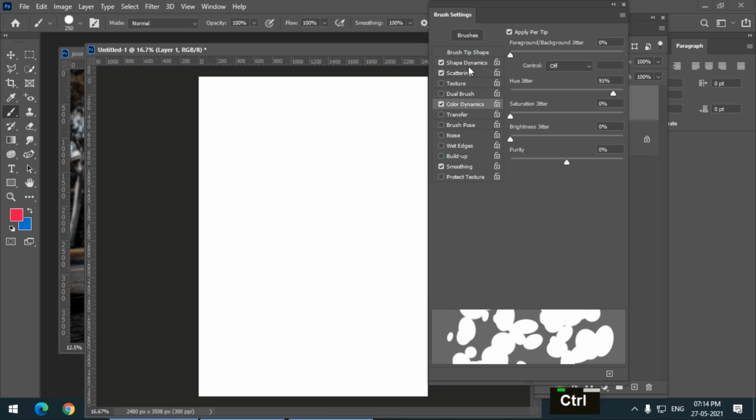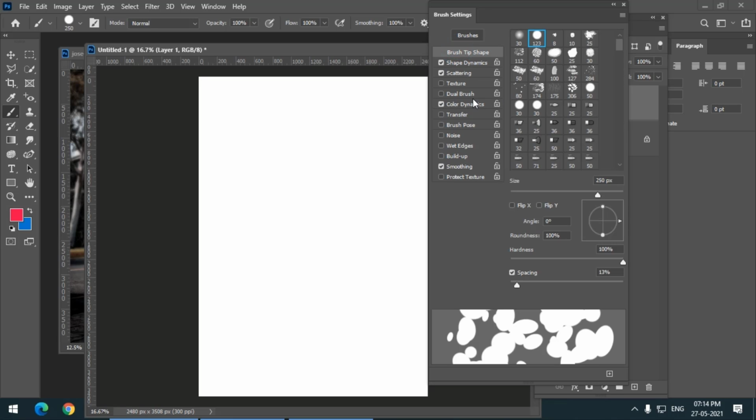So we have seen shape dynamics, scattering, color dynamics and brush tip shape. There are plenty of other options that we will cover in the next video, because otherwise this video will become even longer. It has already become a long video. But for now, practice these brush options. These are very interesting brush options. We can also download some free brushes from the internet. We will also cover this in the next video. And we can also create brushes using pixels from our images.